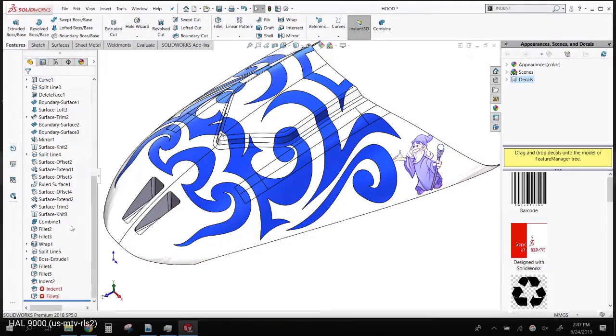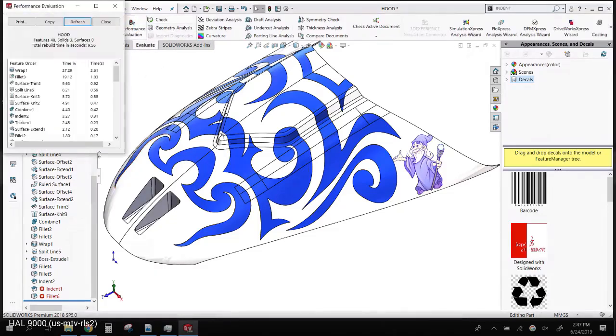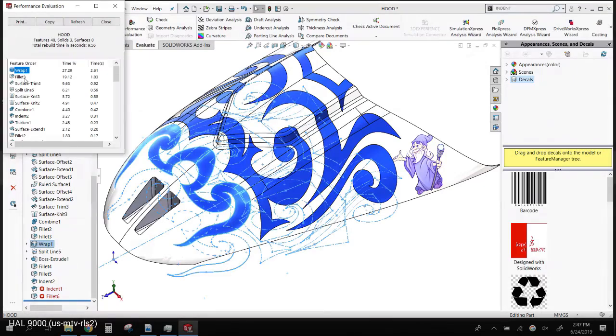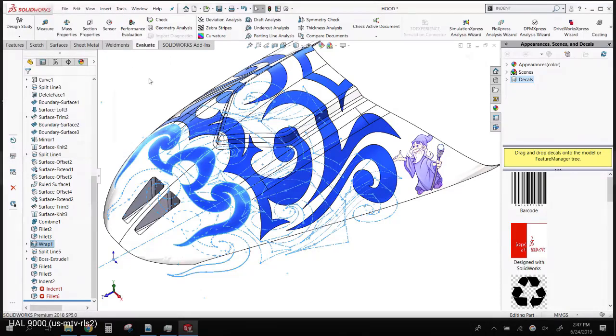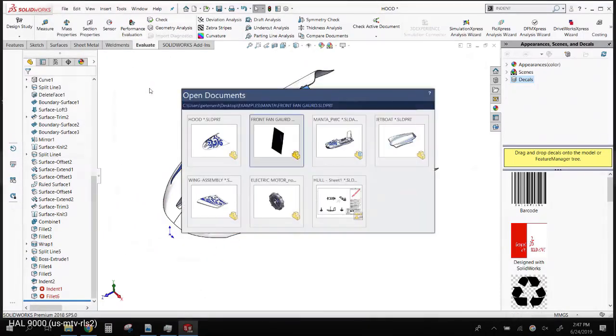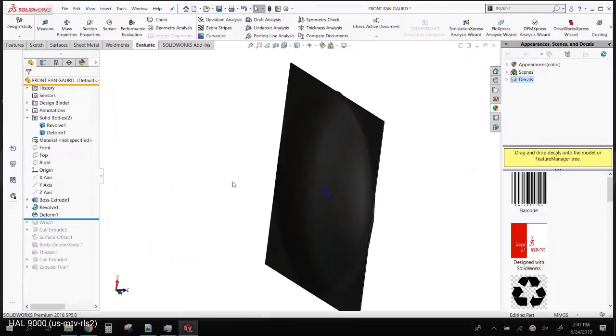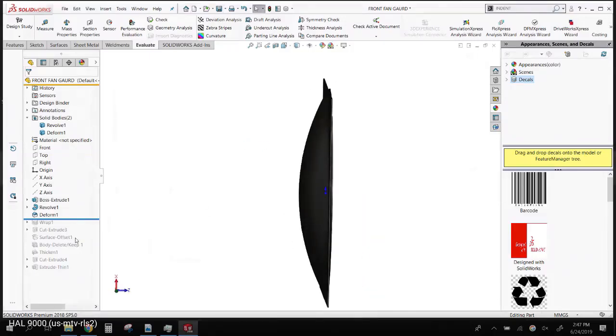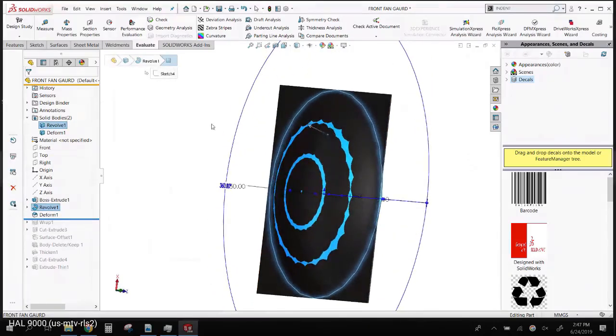The thing is, if I go into my evaluate performance, wow, that wrap takes a lot of energy. It has to figure out what the shape is, what the thing is, and then lay it over it. It's got to do a lot of thinking before the wrap happens. That's why I'm afraid to even roll past this, because this wrap, oh, going onto this surface.